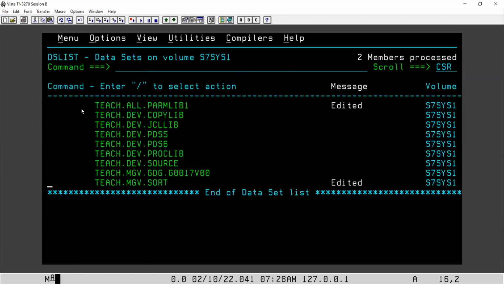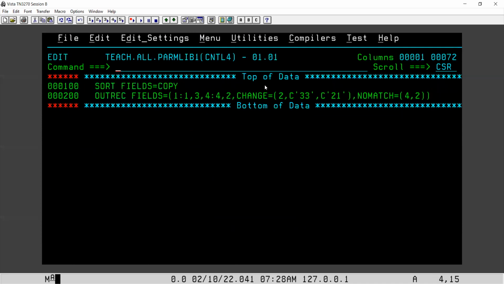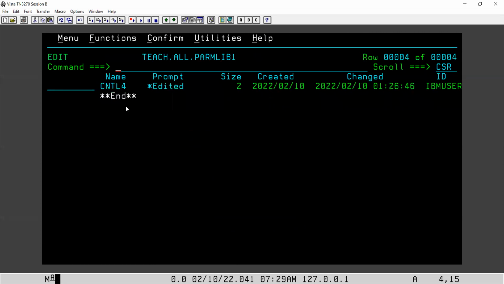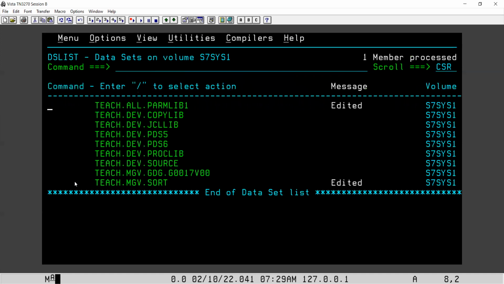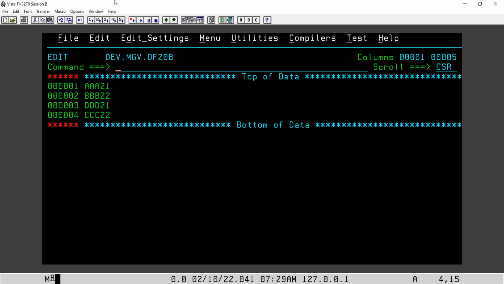So I'm going to the control card back. This is my control card. See what I have changed: I have changed 33 to 21. Now let's see whether this is getting reflected in the output file. This is my input file as I have shown you, and this is the output file. Let's open this. See here, 33 got changed to 21. In our input file, we have 33 and here we got 21.